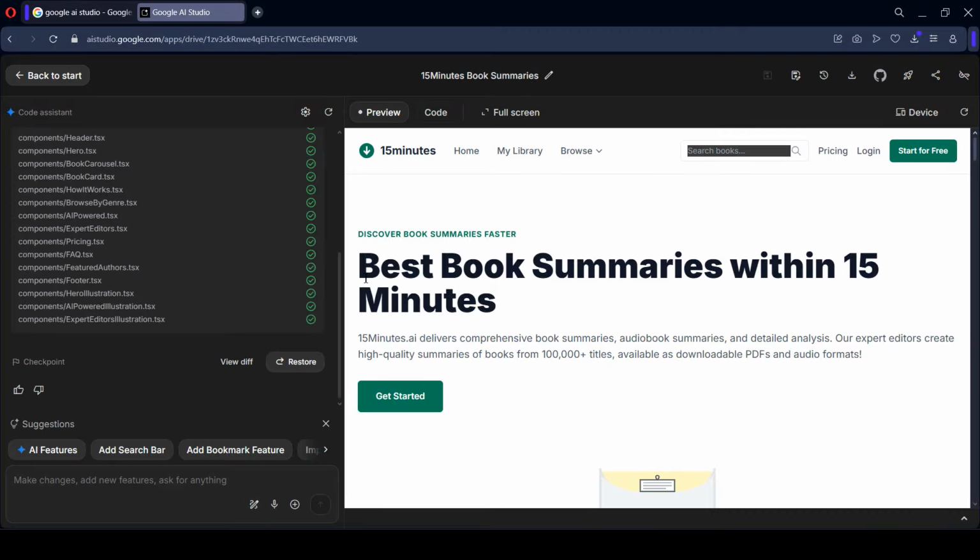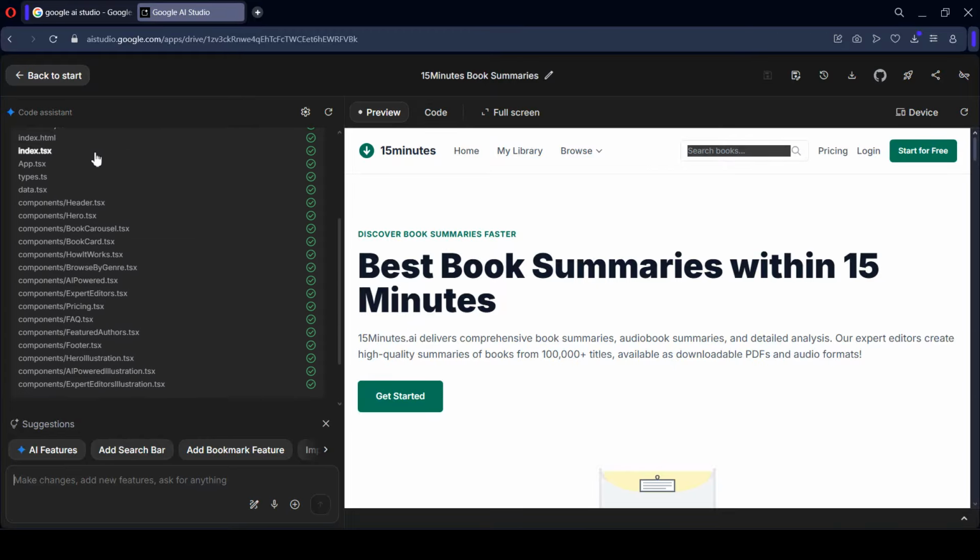And here you can see, friend, what is that thing. It's very unpredictable. It has already created all our components. If you know a little bit of React and TypeScript, you already understand what is happening behind this.